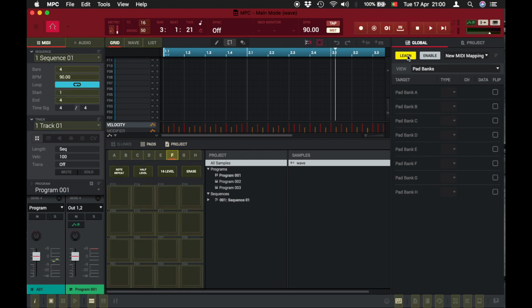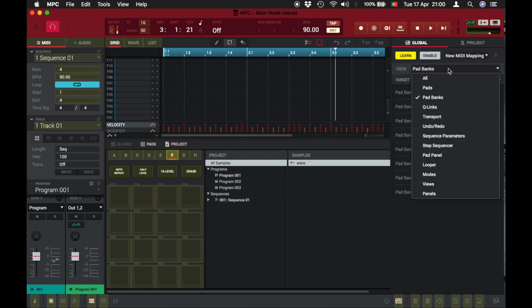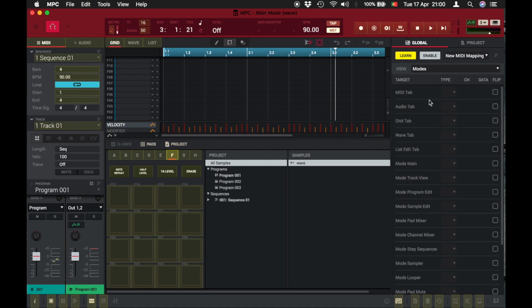Okay, so if you tap on the learn function, you'll see that now we have all these highlighted functions, somewhat like Ableton. And the global shows you global functions for all the projects, like pads, pad banks, audio tracks, sequences, stop, playing, these things. You can also choose them from the drop down menu right here. Cue links, transport, all these views and modes, you can access them straight away from that drop down menu.